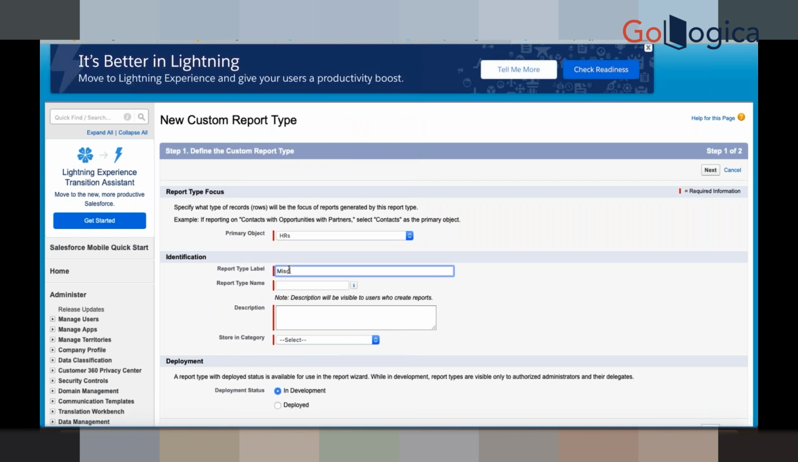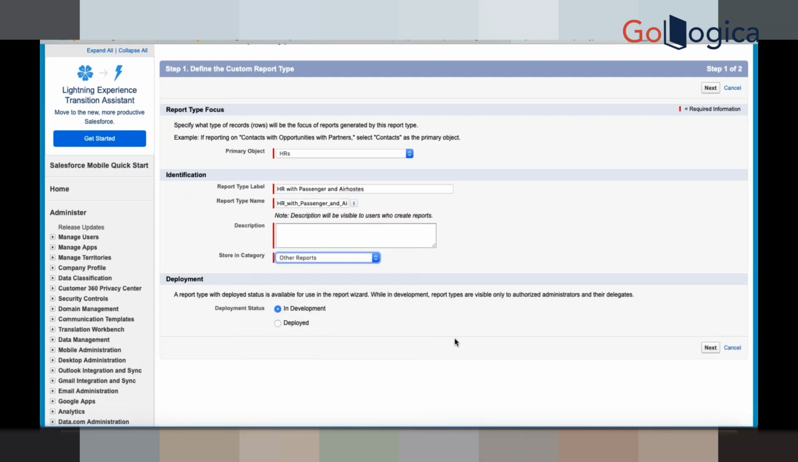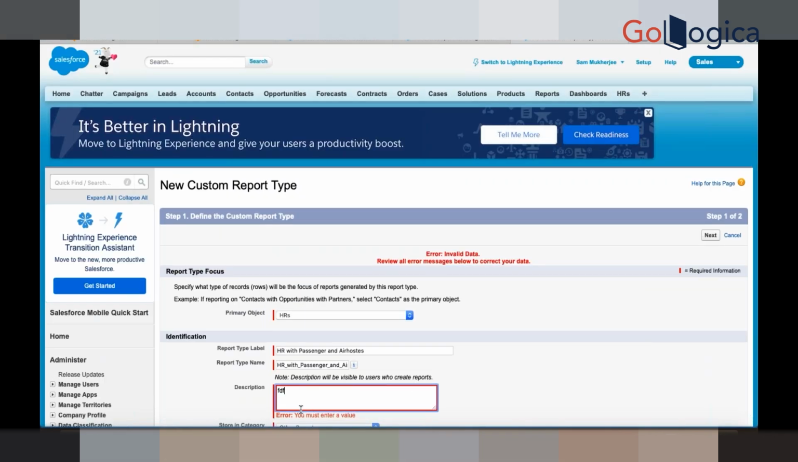Let's say you give something called HR with passengers and air hostess. Then choose the category where you want to store it. Let's say I want to store it in other reports. Click on next, and click on next.